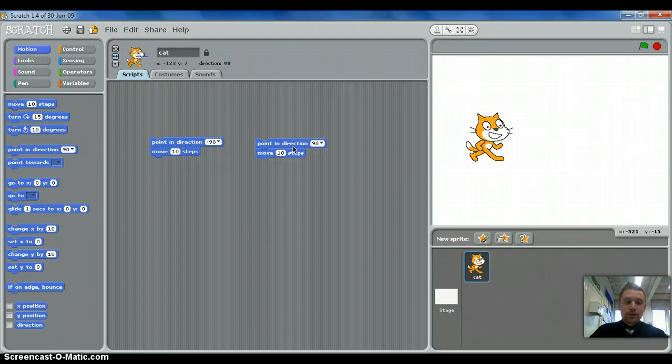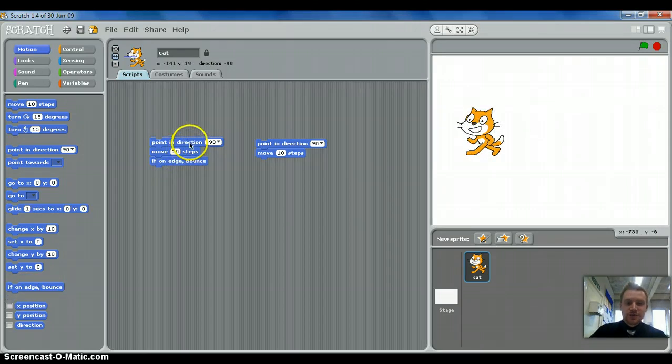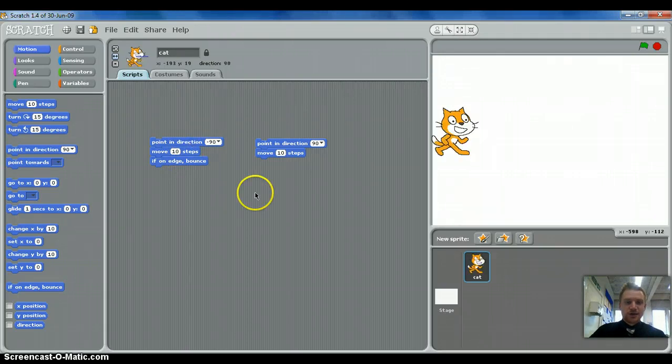step. Now I'm going to go into if on edge bounce now, which means if he gets to the very edge at the moment, he will just walk straight off the screen. But, say if I move him back and put on if on edge bounce, if he reaches the edge of the screen, he will just bounce back, like so. And he's facing the opposite direction. So we'll keep that for both of them.